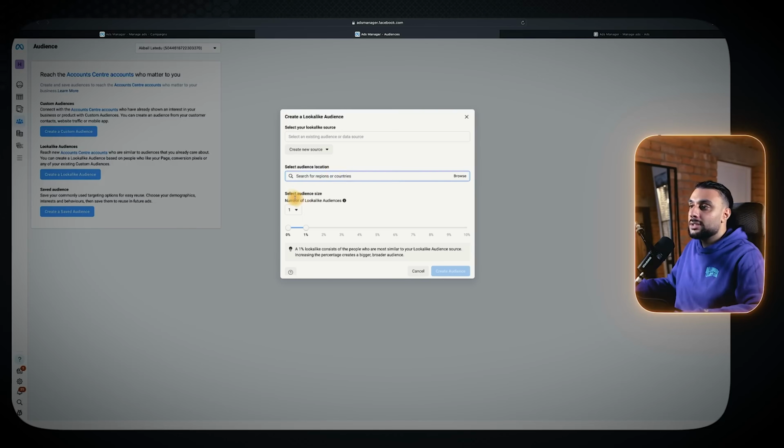Now, sometimes some ad accounts won't let you choose the audience location. So if it gives you the option not to choose, then you don't need to worry. Then once you've done that, it's going to say select audience size. Then it's going to say number of lookalike audiences. You're going to do 1, but you're going to change the percentage to 5.